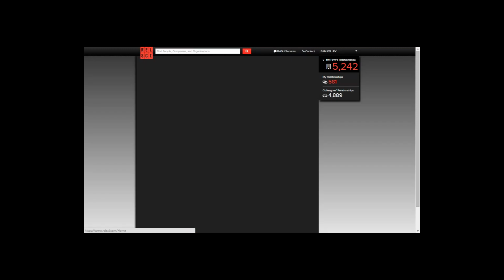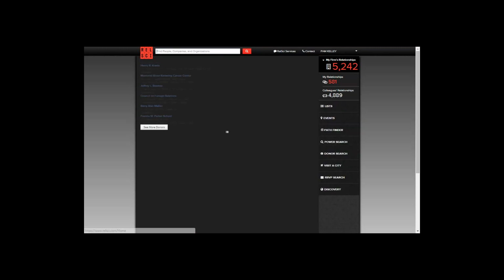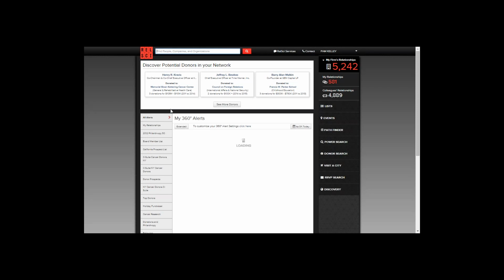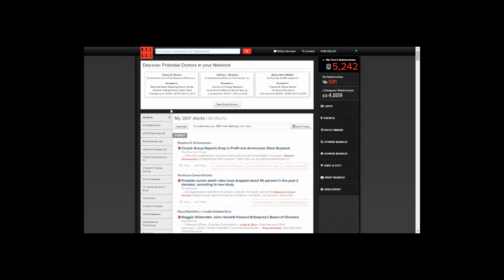We go back to our main landing page here. And then right at the top, you'll see Discover Potential Donors in Your Network. This is our donor search tool, which will flash 3 new names every 10 minutes of individuals who are located in your network and have donated to causes similar to your organization.